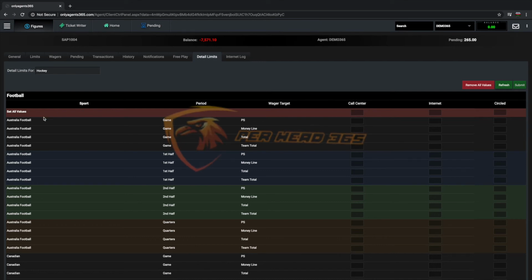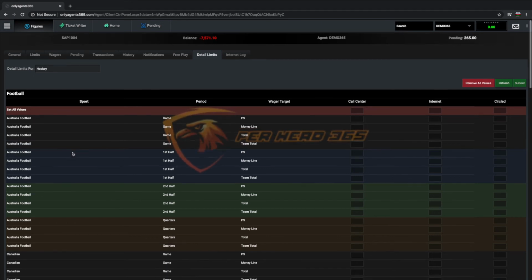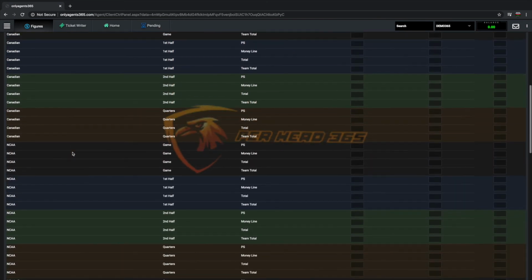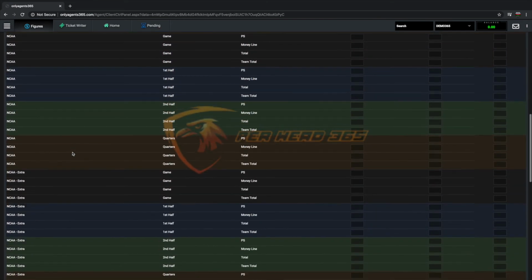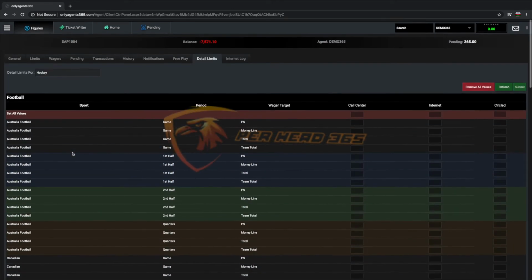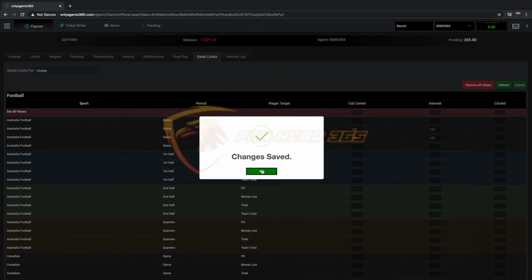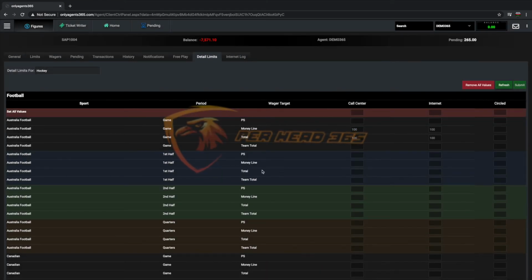Detail limits. The difference between detail limits and regular limits is that the system will recognize the lowest limit on that particular pick, line, league, whatever you chose on detail limits. So, for example, if his maximum bet is 1,000, you're telling the system he's able to bet 1,000 everywhere, right? But if you go to detail limits and you go to golf and you put 500, he's not going to be able to bet 1,000.